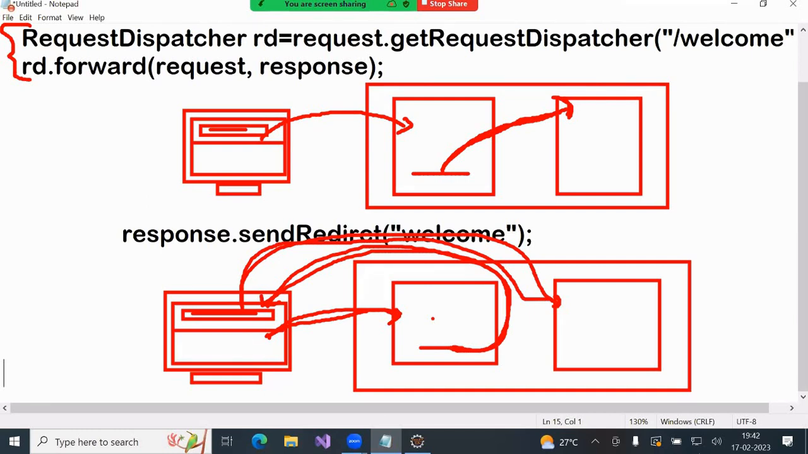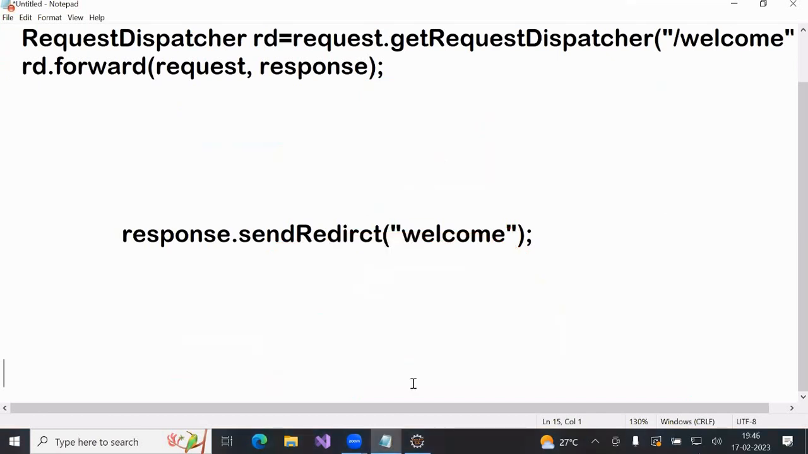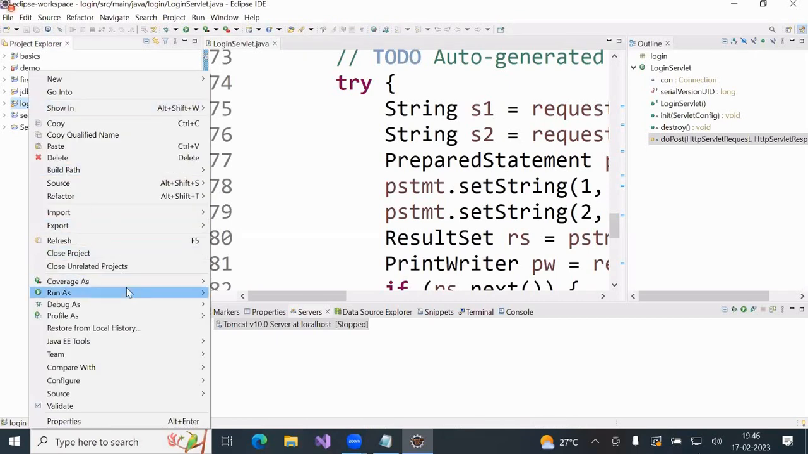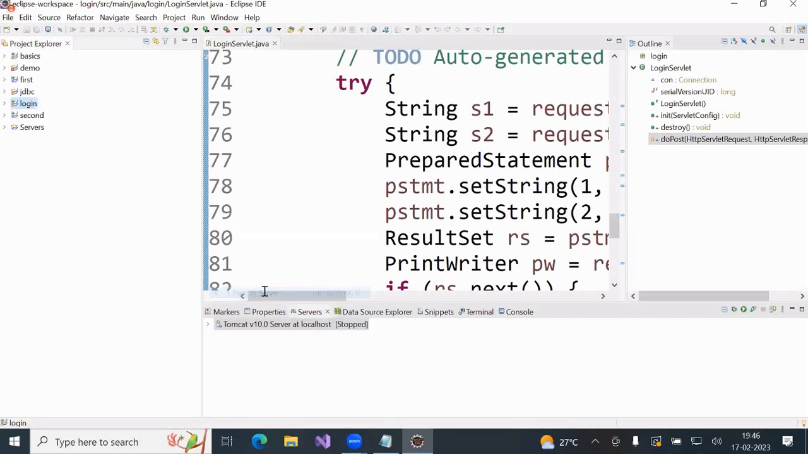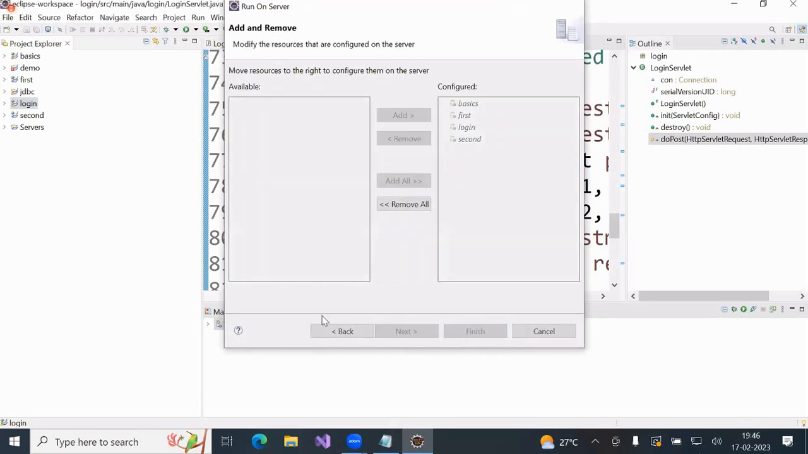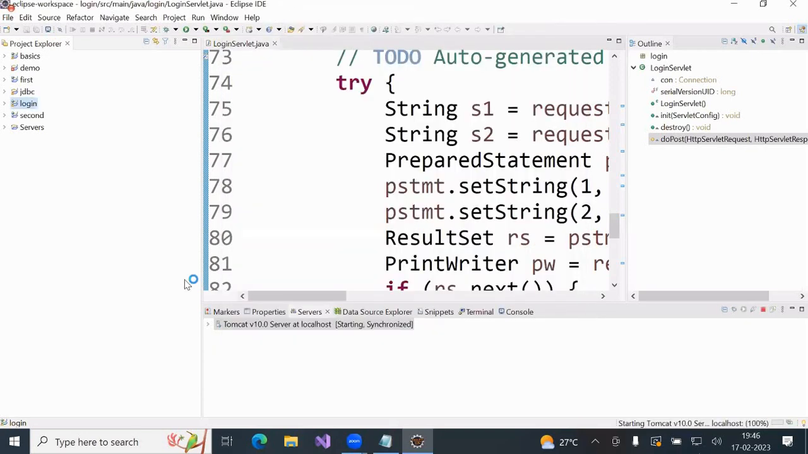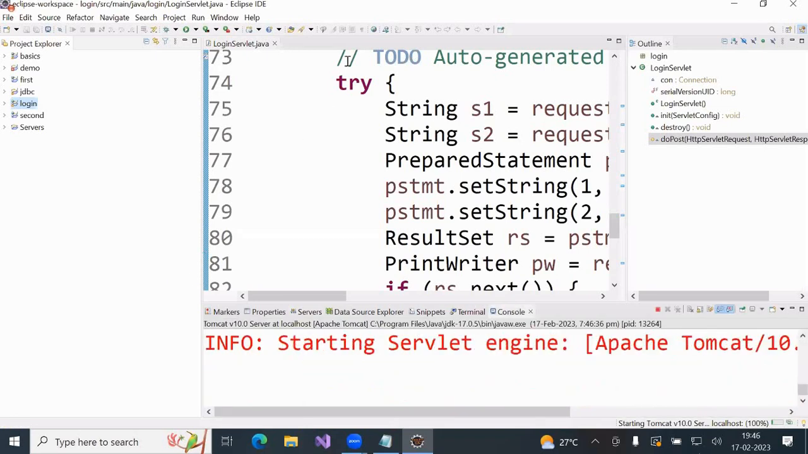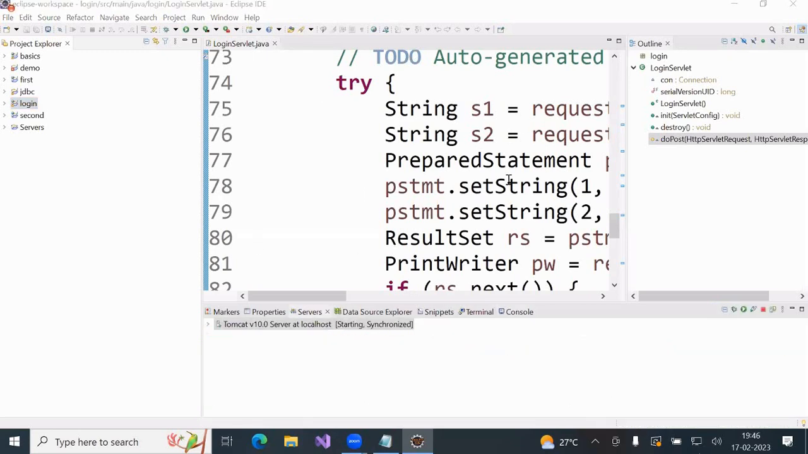When I restarted Eclipse, it worked. You observe, yesterday I restarted only the server. Now, right click, run on server, next, finish. Sometimes it happens. Actually, only the server is required to restart, but it did not work yesterday.